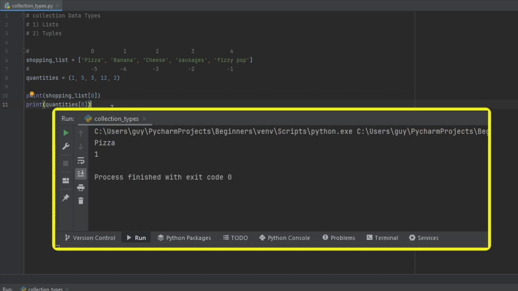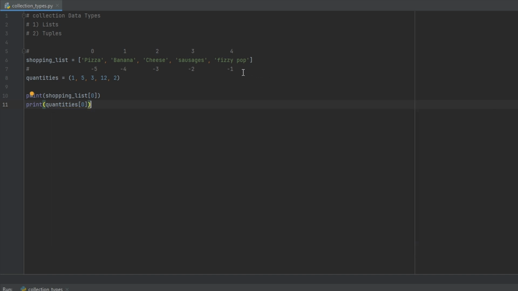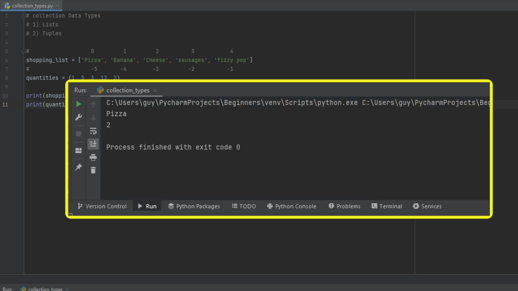On top of this, Python also gives everything a negative number, and that's from the end of the array. So the last thing in the array is -1, -2 for the second to last, -3 for the third to last. So if we look for shopping list -5, it will give us pizza. And if we look for quantities -1, we'll get the last item in the list, which is 2. So we should get pizza 2, and we do.